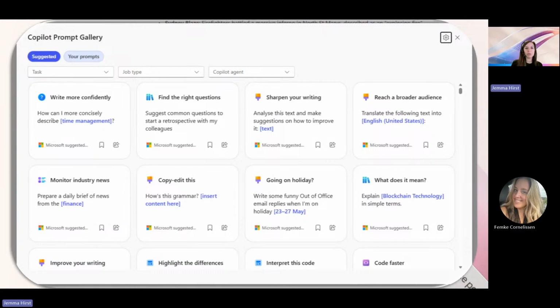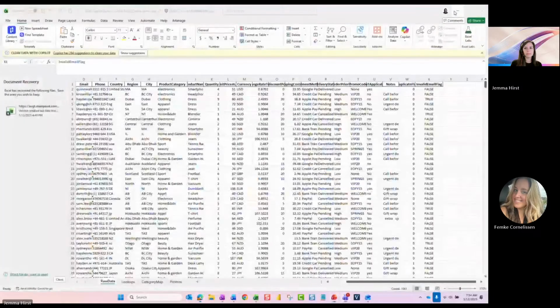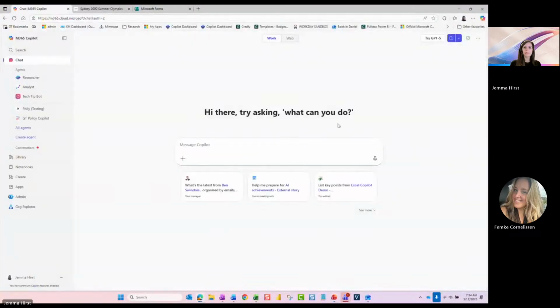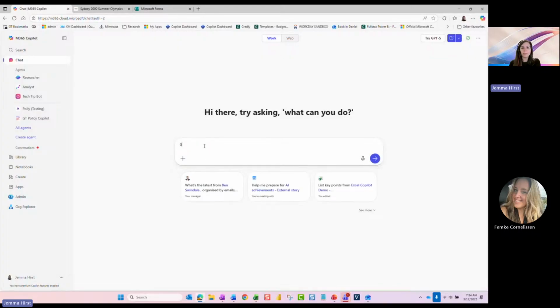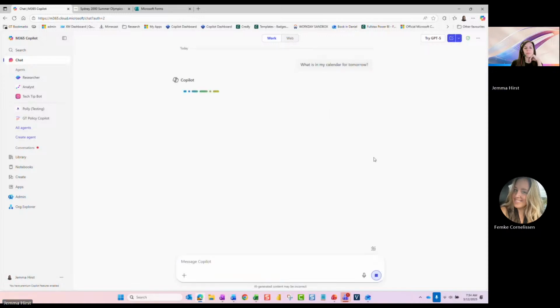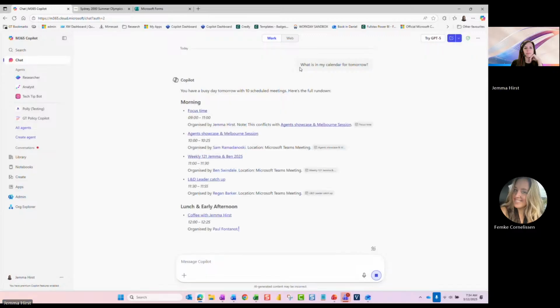I'm going to switch over to my live Copilot chat for a moment, and I'll just share my screen in a second. Okay, so just to quickly show you, if I pop in a prompt, what is in my calendar for tomorrow as an example? What I wanted to show you once this finishes running, but a very busy day.